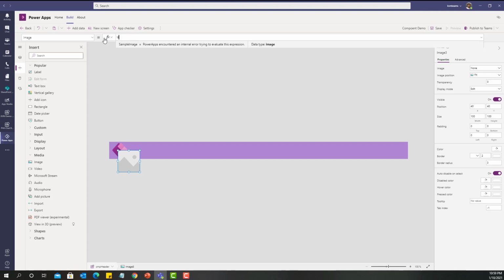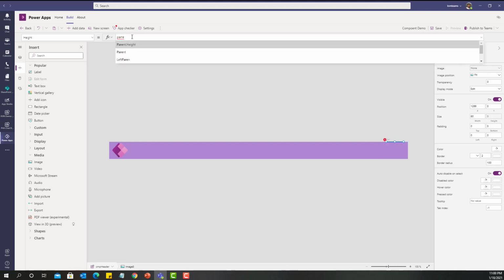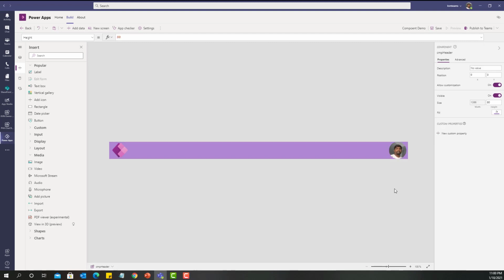Now here what I want to do is get the user profile picture. How can I do it? User.Image. That will give me the user profile picture. I'm just changing the border radius to 100 so that it will come like a circle, and I'm changing the width to 80 and height to Parent.Height. So that gives me the user profile picture.